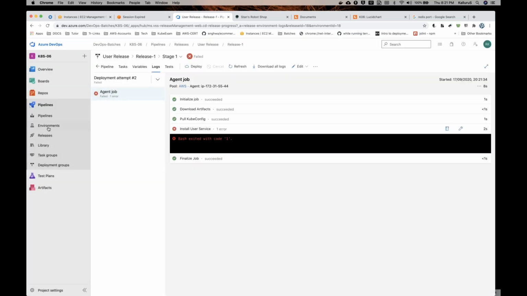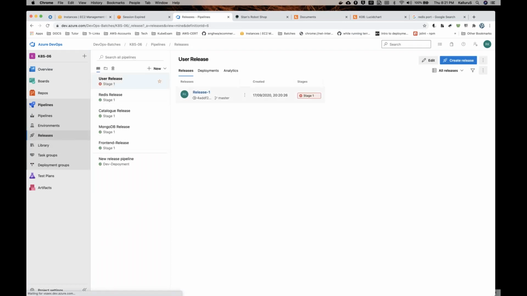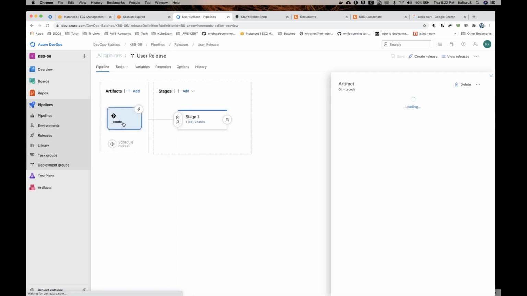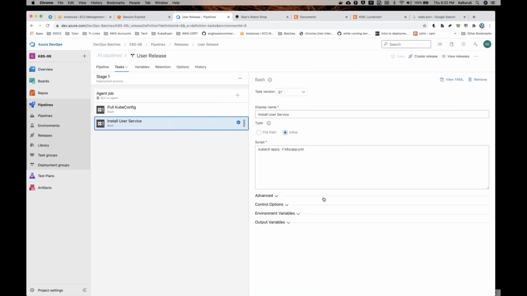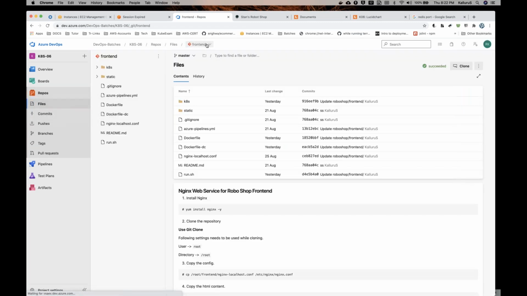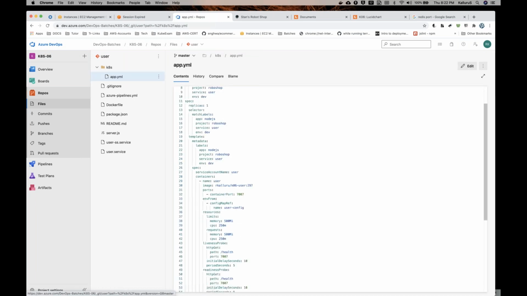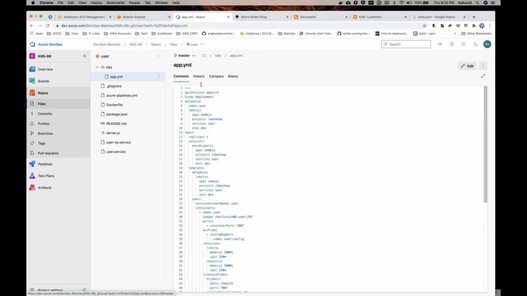Okay, let's take a look. Here, I'll go to releases, user, click on edit. Here it is as code, and I go here, user service, advanced. You would be going under S code only. Okay, this is fine. But since it is saying that file doesn't exist, let's go to the repos and go to the user, and the user says K8, and there is an app.yml, and app.yml is having everything.